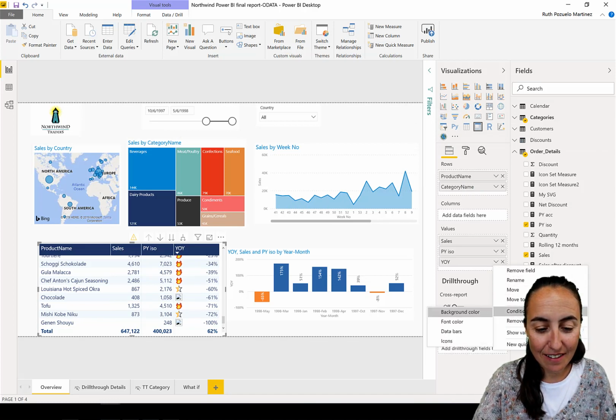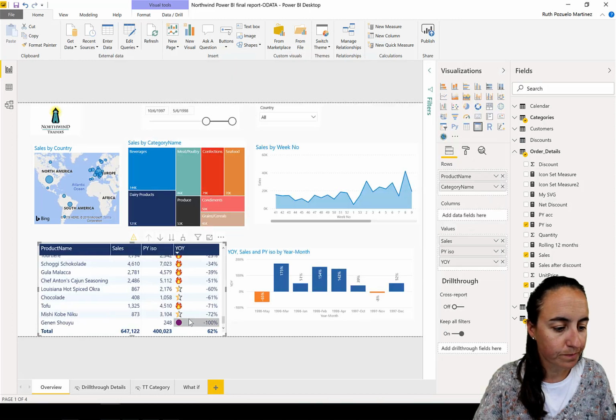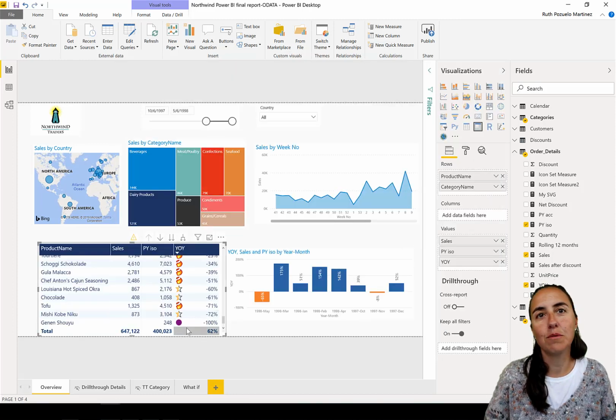It was actually the formatting of the SVG. So I have icon measure 2. And now you can see that it works.